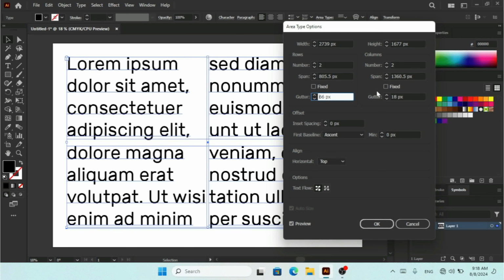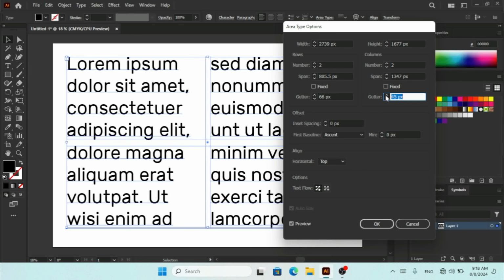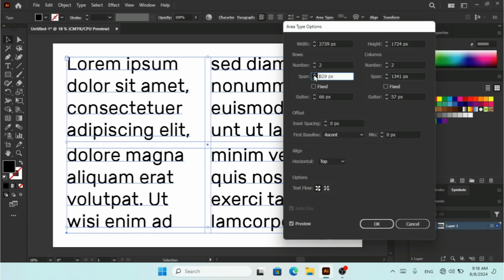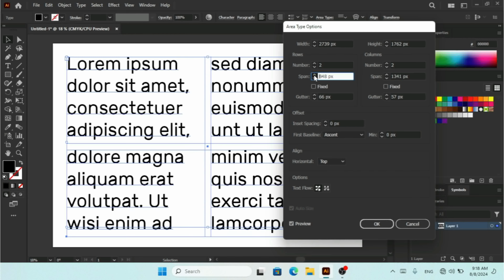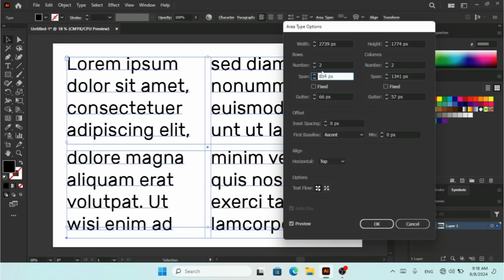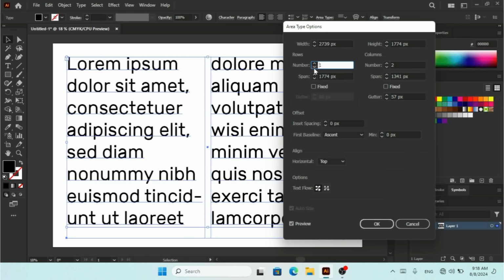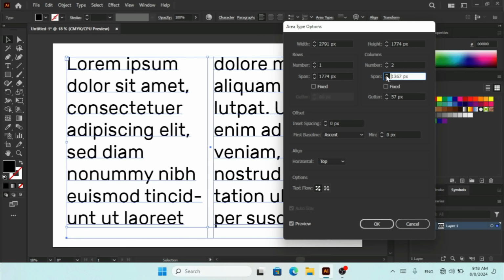And if I want to add the gutter for columns, let me show you. When I want to add a gutter for the columns or for rows, along with that the span value is also going to change, but I can increase the span here. As you can see, let me make this 1, and here I'm going to add the span for the columns.